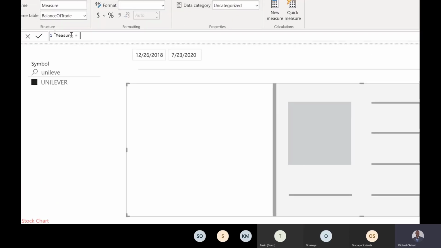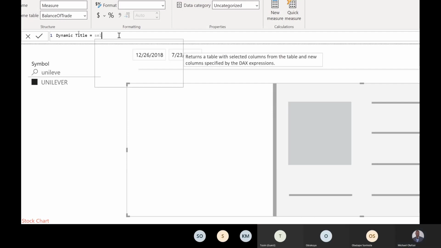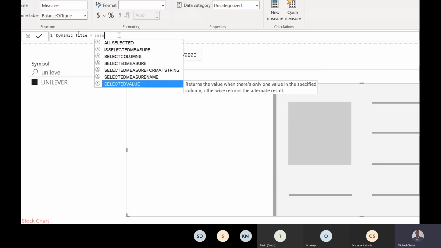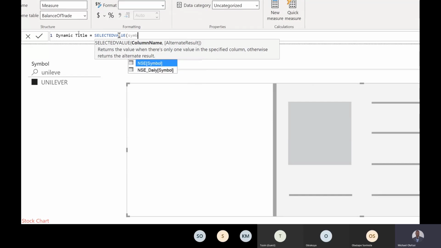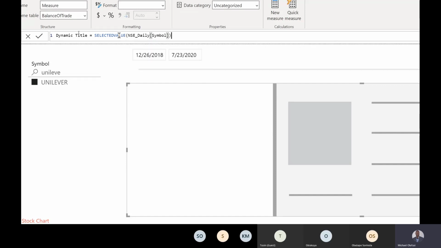I can call it dynamic title. And I can say that the selected company, so whatever company you have selected in the symbol. So let's say symbol in this NSC daily symbol. Okay, so I want to say this company closed.